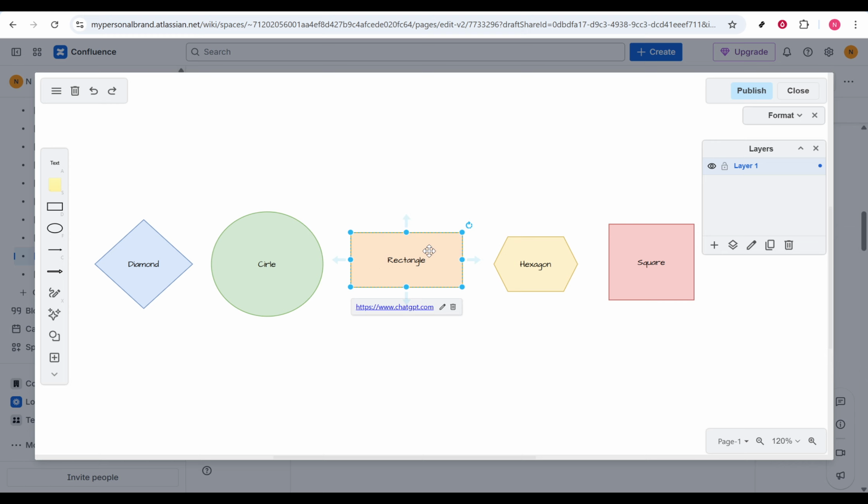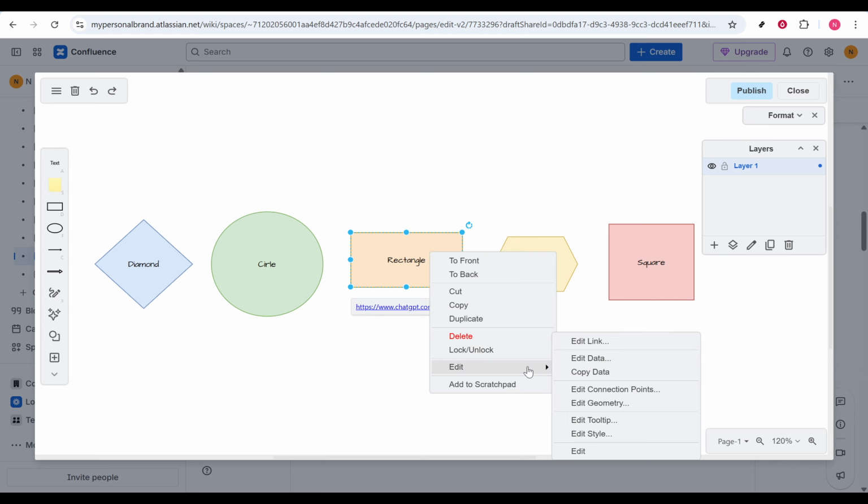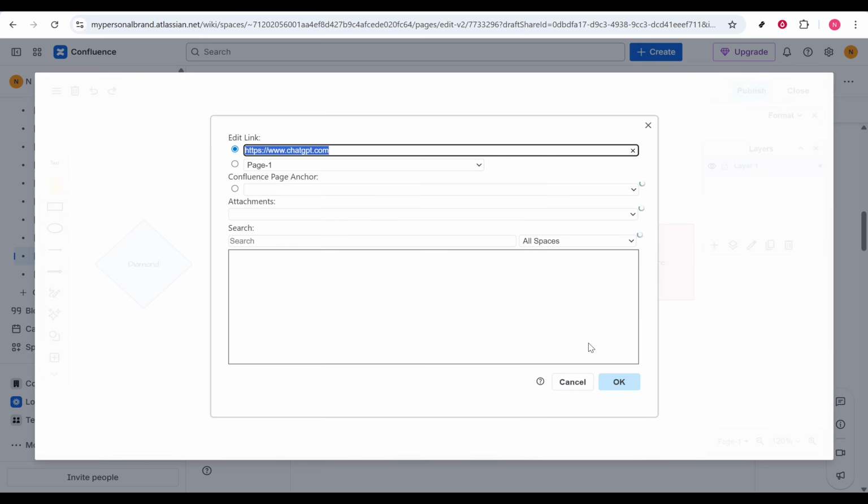Right-click directly on that element to open the context menu. From here, look for the link or edit link option. This opens a small dialog where you can make your changes. If you're linking to an external website, paste the full URL, including the protocol, like https://example.com. This helps avoid broken links.